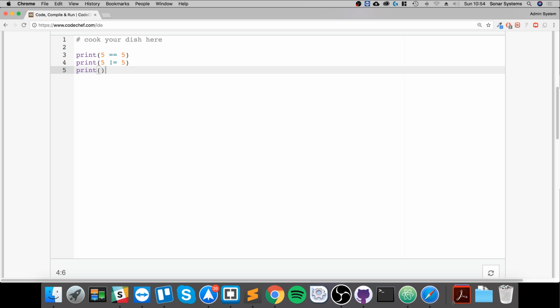So print. Now in here we can check if the value on the left is bigger than the value on the right by doing, let's say, 5 greater than 6, and then we can do the same but on the other side. And there is another one. This is a pretty cool one.